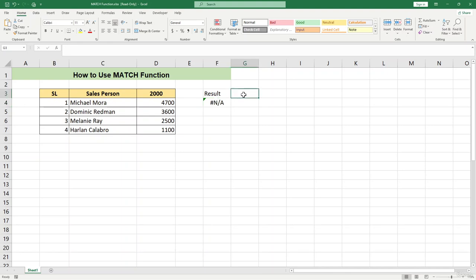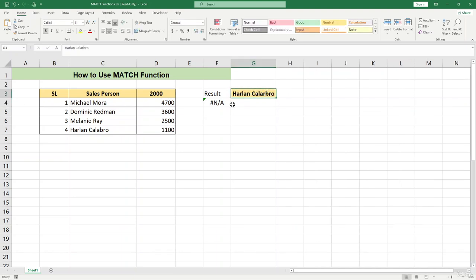Here we got the error because we didn't input any name in there. So let me use a name, say this will be Harlan Caliber, just as an example, and hit OK. Then again I use this one, make it this one and correct it. Now we got the position of the corresponding selection here. So by this way you can easily use it, but here I used 0 because I use the exact match.